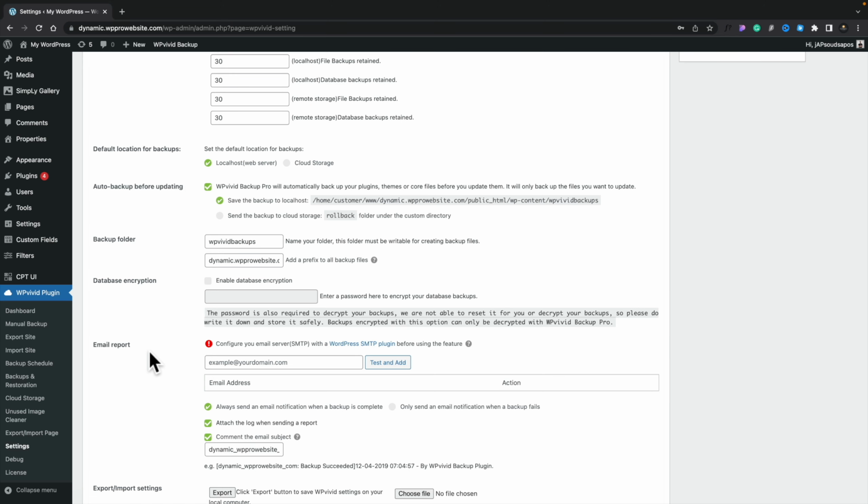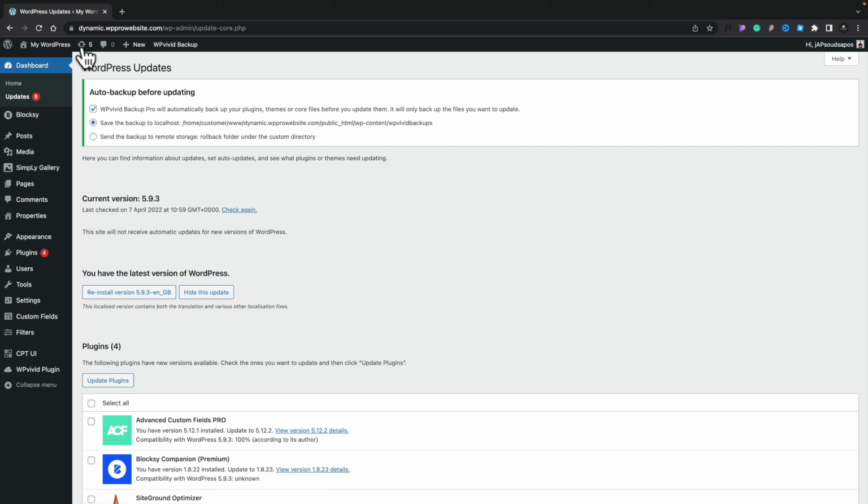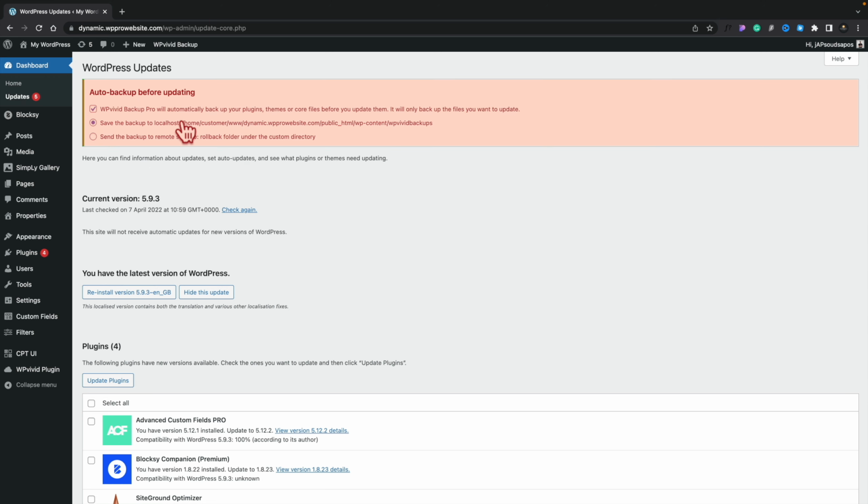So let's go ahead and take a look at this in action. All we need to do is hop over into our update section. We'll open this up. And you can see at the top now we get information saying auto backup before updating. So you can, if you want, disable this each time you run an update.